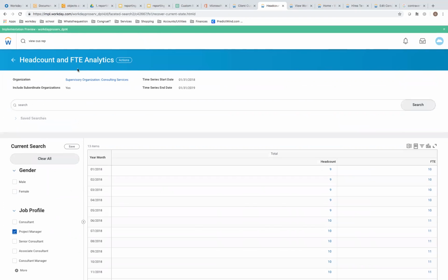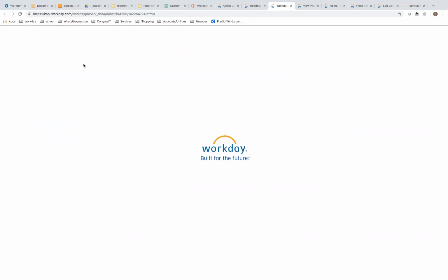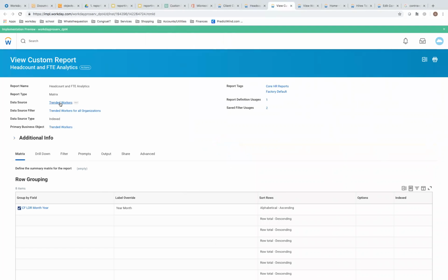Now, how did I define this report? Let me just open this up in a new tab to show you the different features. So it's based on our number 1 object that we use for all analytical reporting, and that's called trended workers. So you should have trended workers active in your organization. What it does is it indexes, takes worker headcount snapshots at the last day of the month, and it allows you to do this kind of trend reporting.